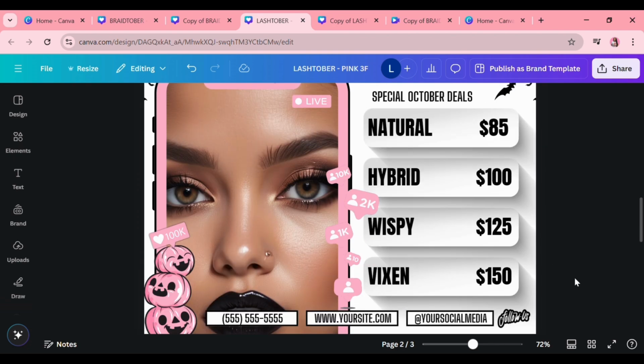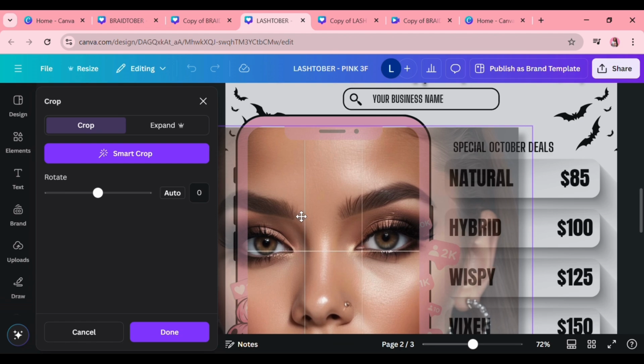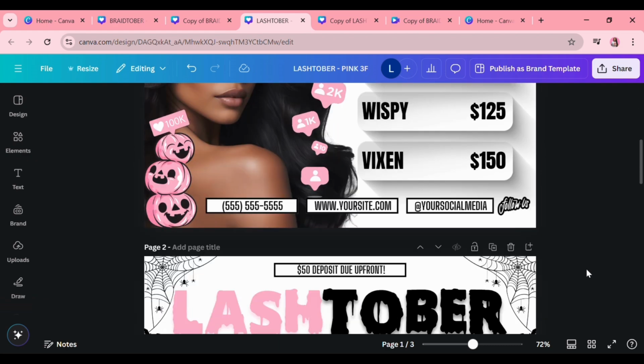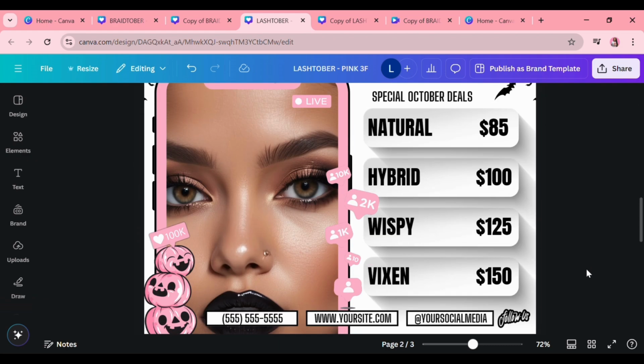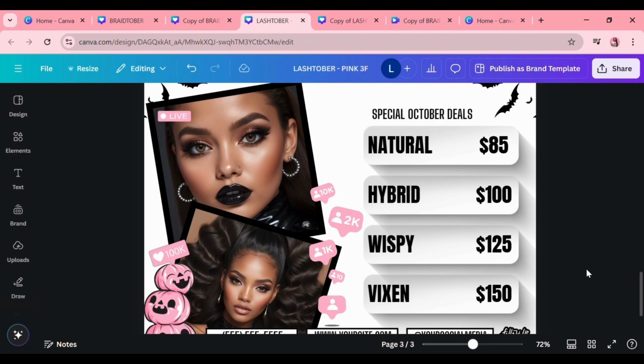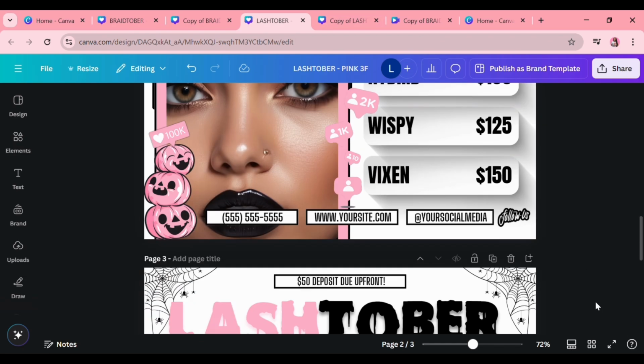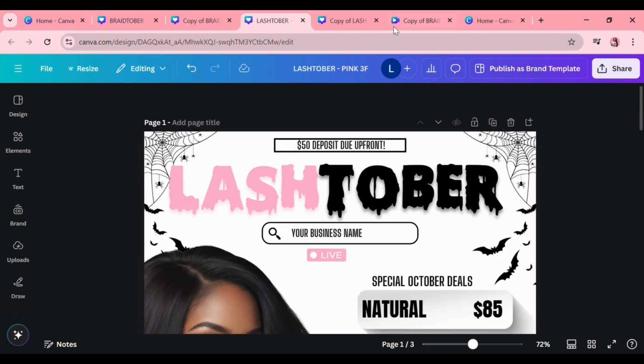But let's zoom into these. How cute are these? Yes, I know y'all like these. Let me know which ones y'all like better in the chat. Do you like Hairtober? Do you like Wigtober, Braidtober, Lashtober, or Nailtober?